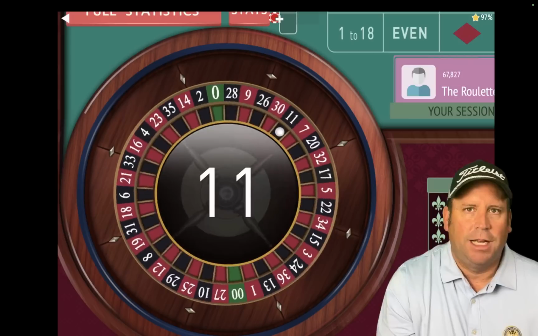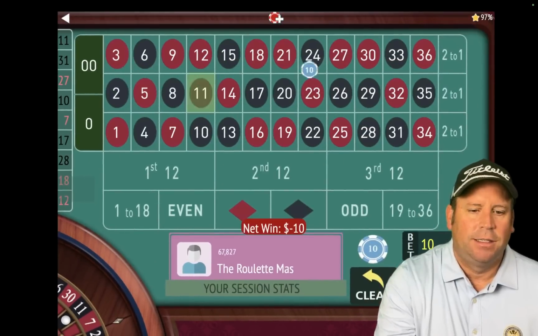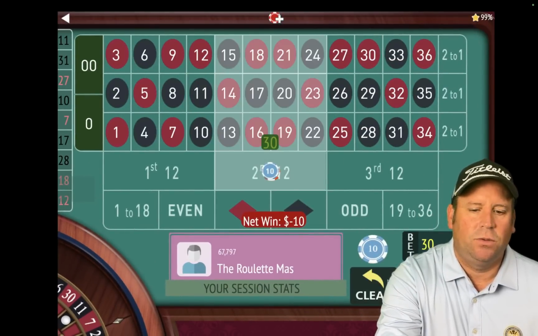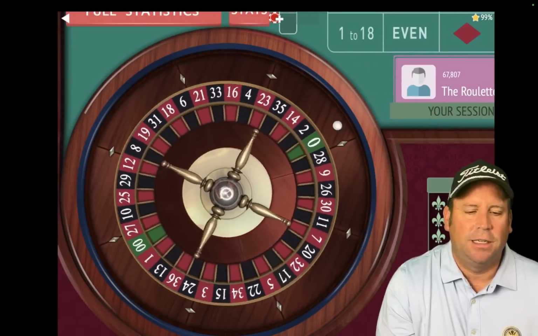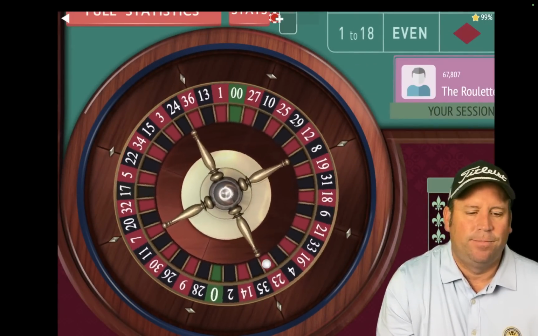Okay, that's 11 black. That's another loss. So we'll do 10 plus 10 is 20. So we'll have a $20 bet now on second 12. Then we'll check our balance again and see where we're at.